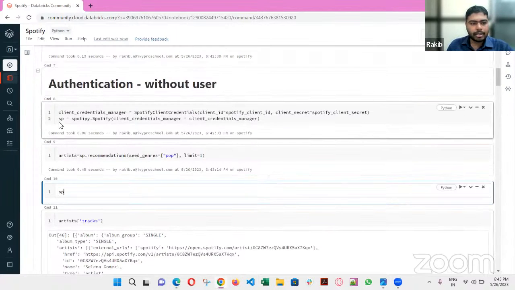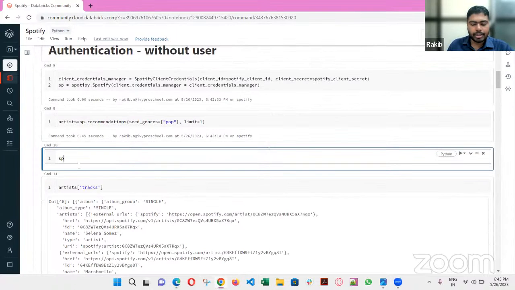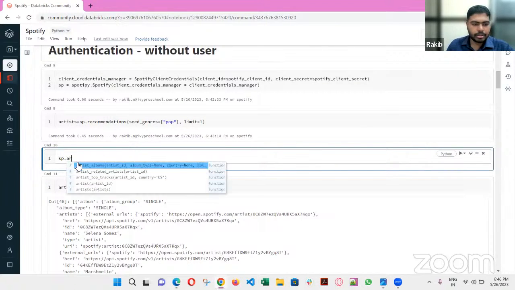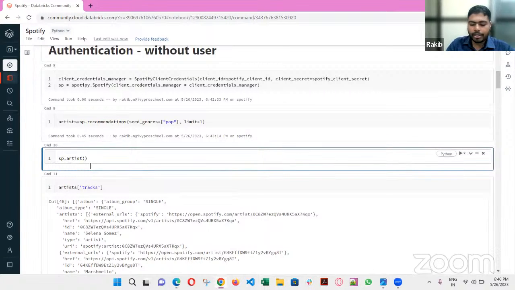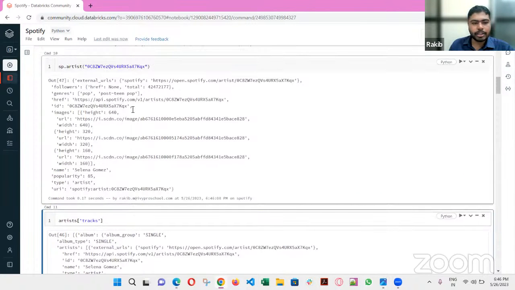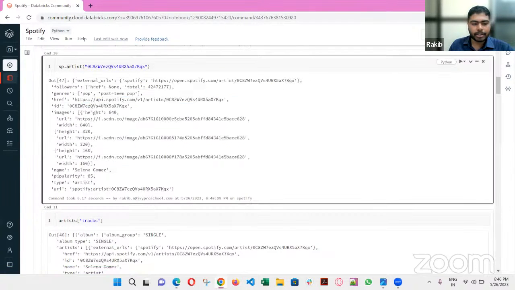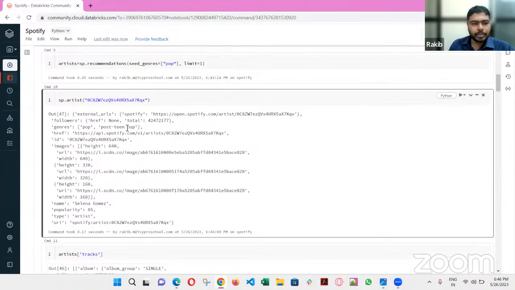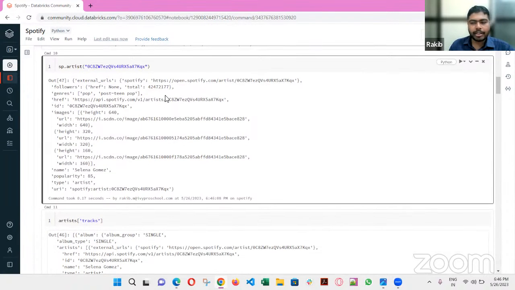SP means this Spotify manager. Okay, sp dot, I think this is artist. Yes, artist. So artist, and you have to provide the ID in quotes. Once you provide the ID, whatever songs they have, or they are not songs, their whole details will be provided. Name, popularity, how much popular they are, type, what kind of type, and this is URI, which means the same code again. Now once we get the artist ID, we can find the songs related to that particular artist ID.